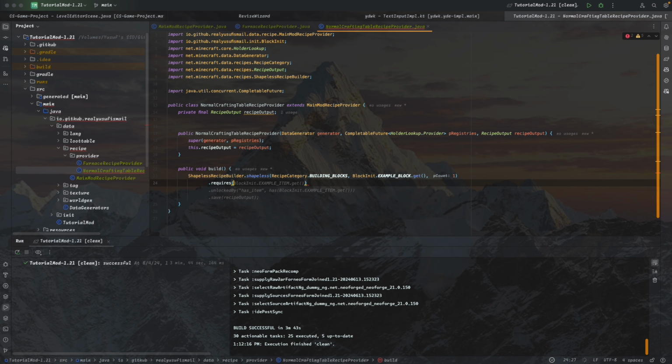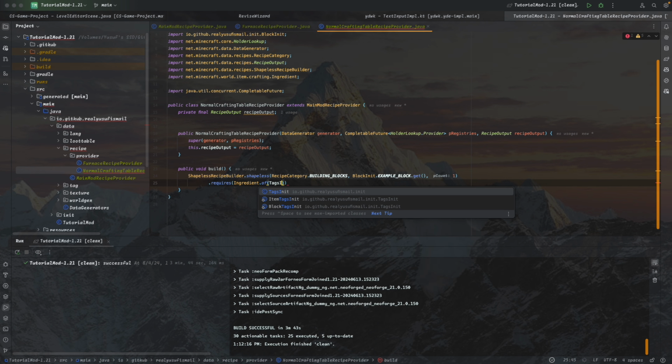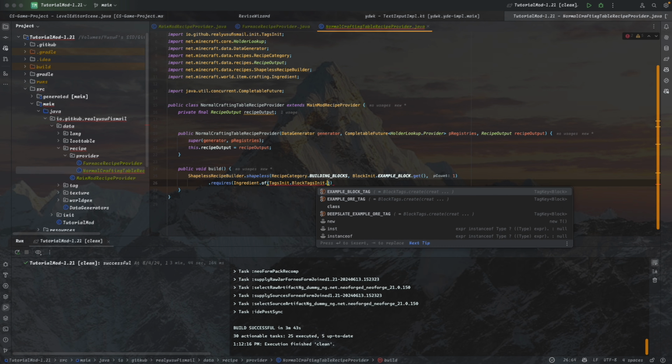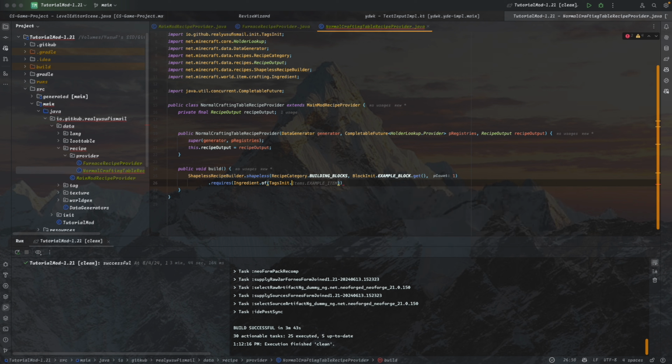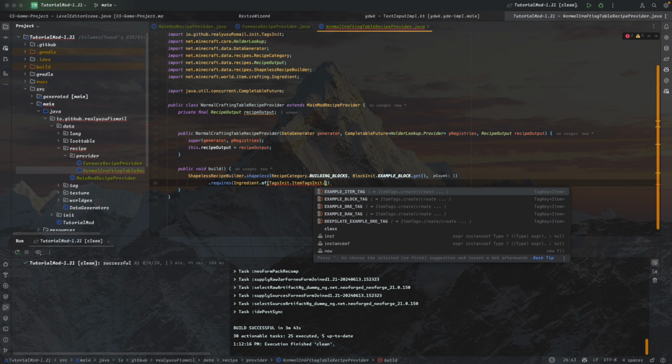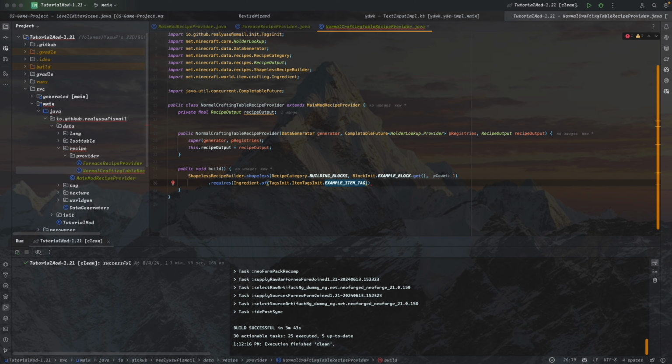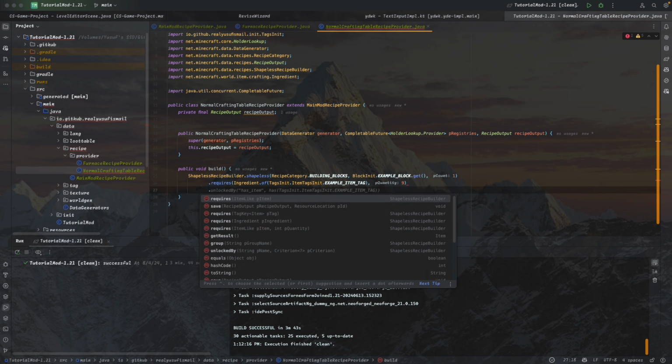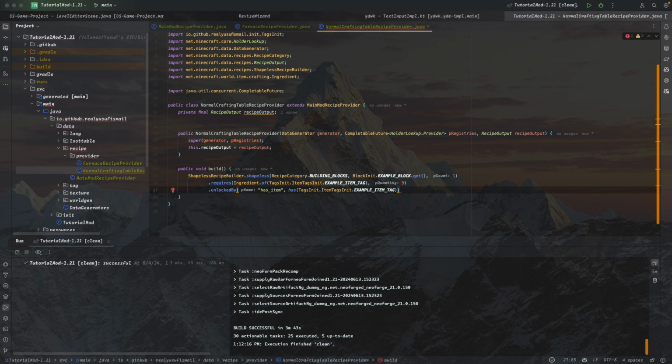So requires Ingredient.of, and then we're going to use tags in here. If you haven't seen that, you can check out the previous tutorial. You're going to call the example ingredient. This is the ingredient, not the actual block. So the example item tag, and then we're going to say we need 9 of those to craft our block, and then it has to be unlocked by getting the example item tag.